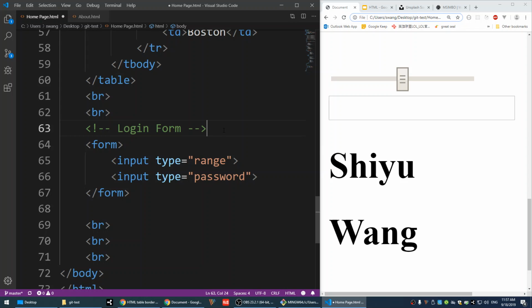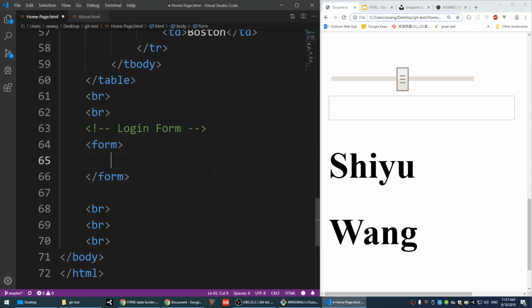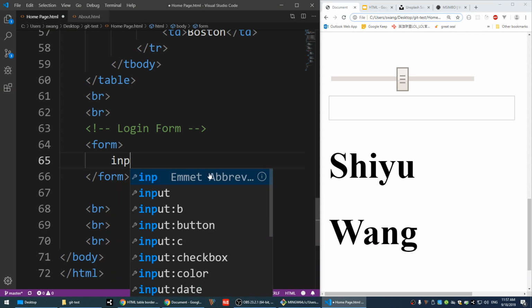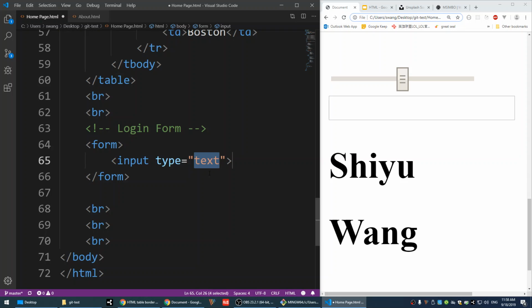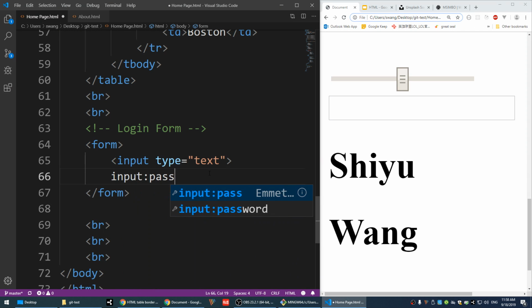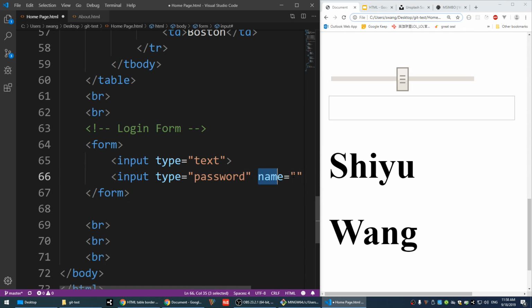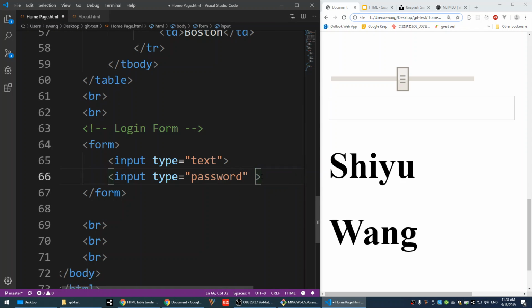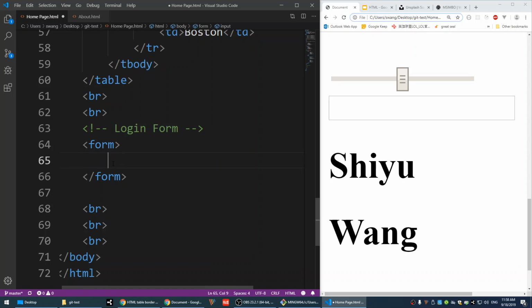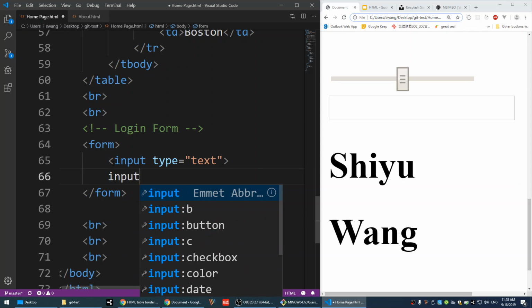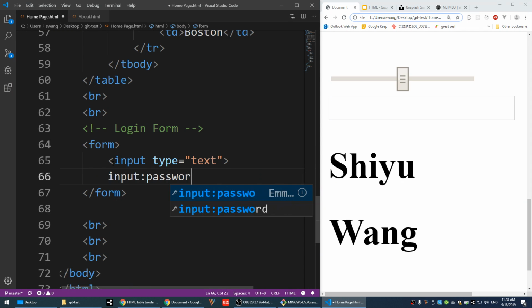Right, so I want to create a login form here. That means I need two inputs here. One is for the username, another one is for the password. So I'm gonna put the input, type is text, and put another input, type is password. You can see I have two inputs here. How do I do that? If you just say input and hit tab, it becomes like that. Just some shortcut. Input colon password, it becomes like that.